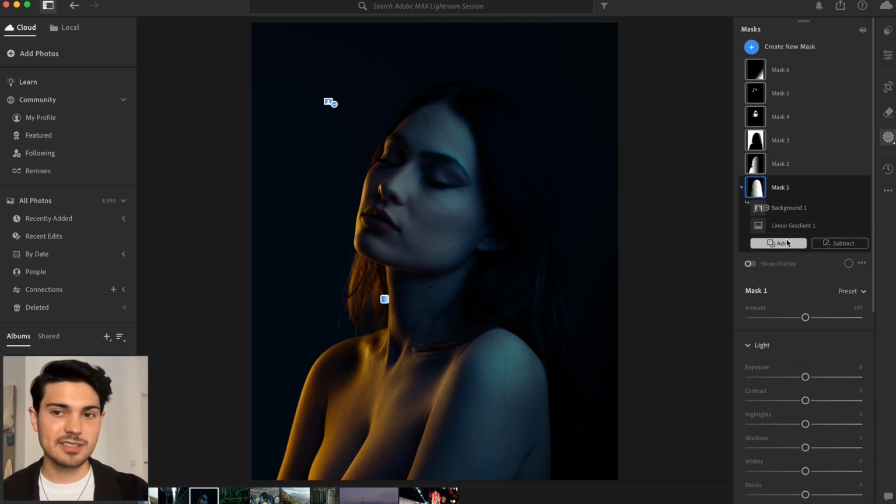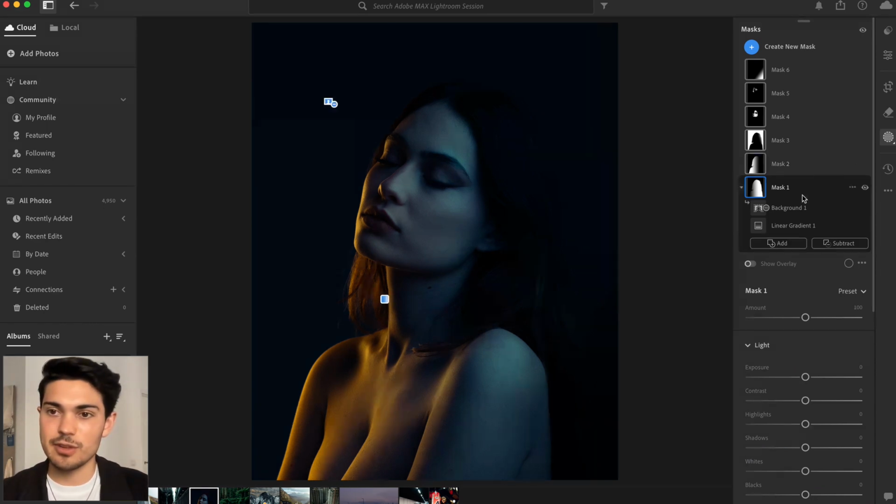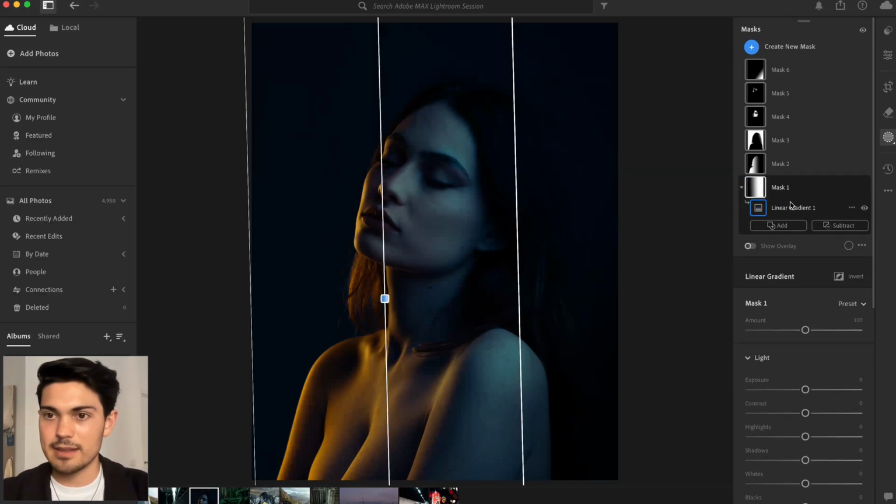But to create these masks, this is a combination of a linear gradient, and if you remember the shortcut, that's L. And then we also have Adobe's AI features mixed in with this, which is selecting the background. So I also selected the background, but subtracted that from this mask. So I'll give an example. Let's say we get rid of this one, delete that.